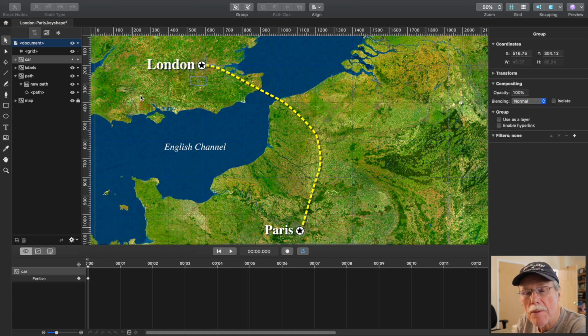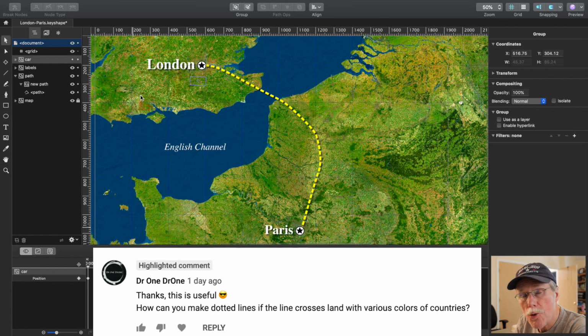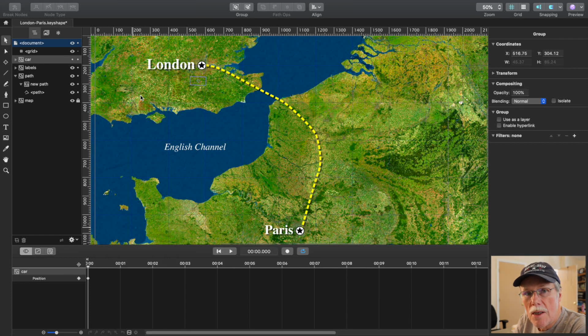After posting the last one, I got one comment from Dr. One, asking what you do if you want to animate a dotted line over a background that's multicolored. It's not just, in the last one I had it going over blue water. So I'm going to show you how to create an animated dashed line across a map with multicolors.